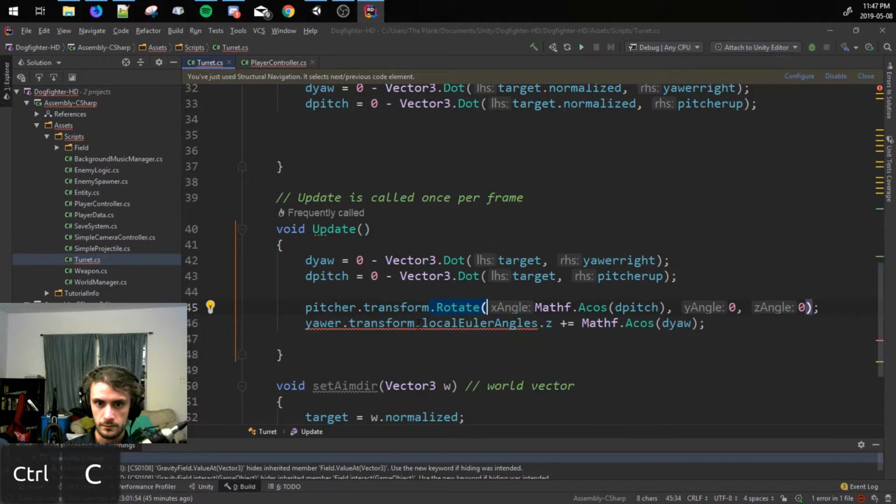transform.rotate. Which one is y'all? Z angle, I believe. 0, 0. Oh, that's the one. And we're gonna close these parentheses. And okay, that should do it.